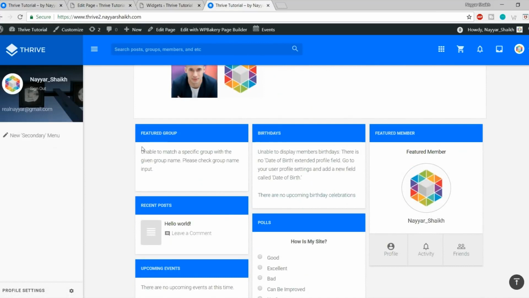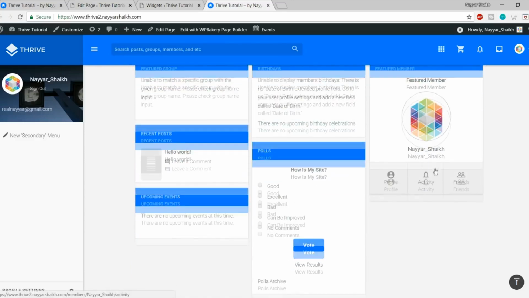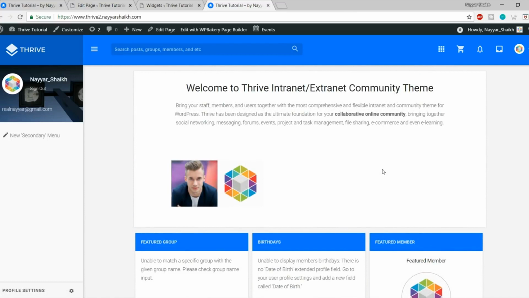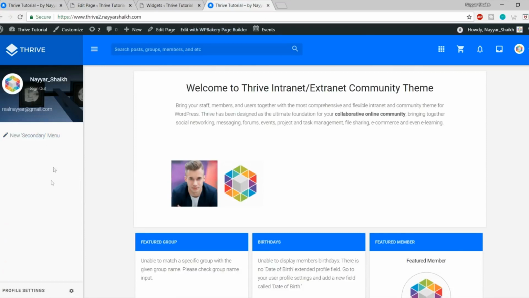Most of them are empty. The group one is empty because we have no group. The birthday one is empty, and we have added the featured member so we can see these things. Now let's do everything step by step. In the demo website, when a person wants to create a group, under the group they can click on this create group link. But here we don't have any link, nothing is present. So how can they create a group? First we'll have to create these navigation menus. After that we can start adding everything.